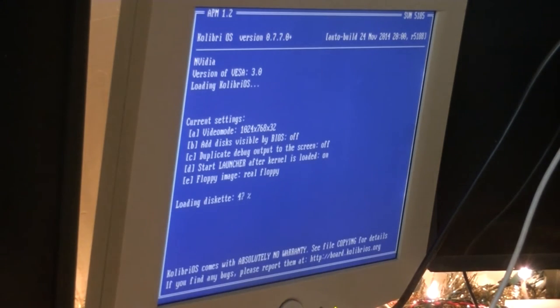Well, this one loads much faster. And boom! The mouse is much more responsive. Okay, well, let's hit the menu. Well, actually, let's auto-config this. Oh, come on.